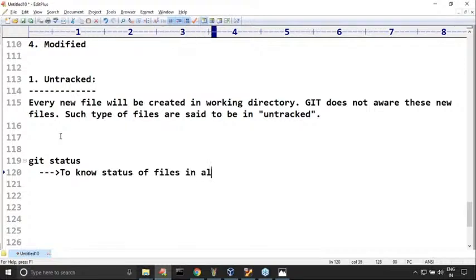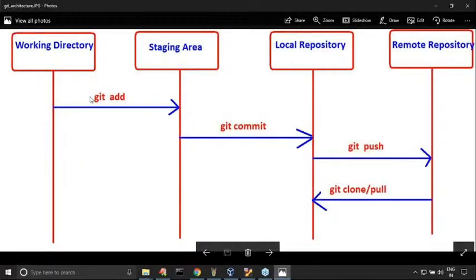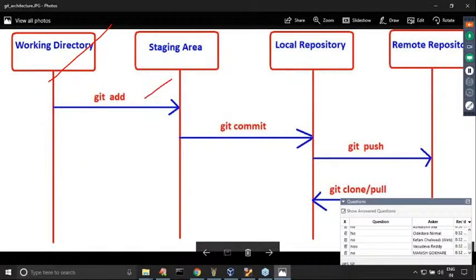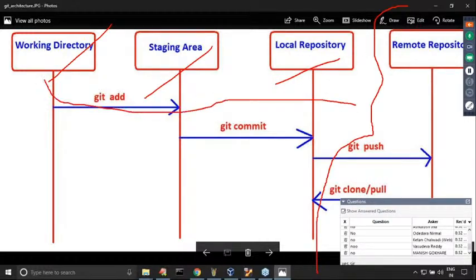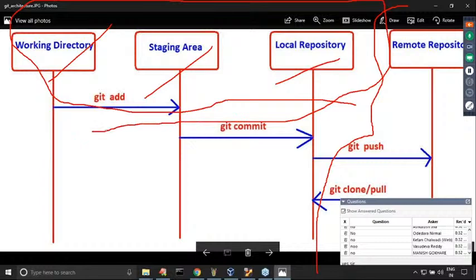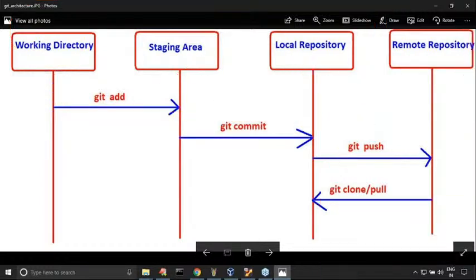Status of files in all areas. Areas means, as per our diagram, working directory, staging area, repository. Forget about this remote repository. Later I will introduce this fourth place, but as of now, up to just some sessions, we have to work with these three things only. At last, I will introduce this remote repository also, no problem, right?